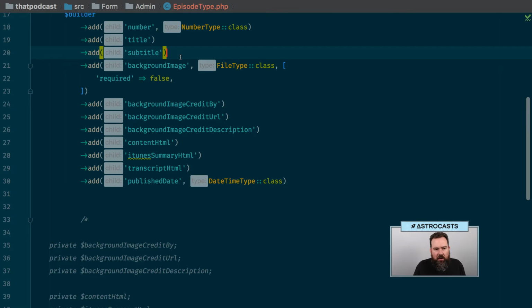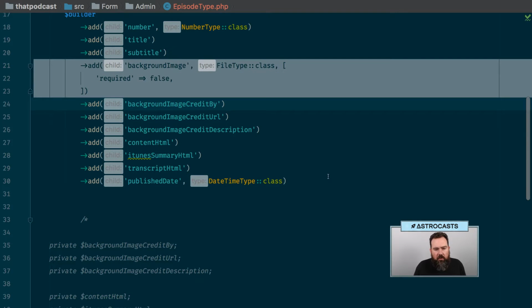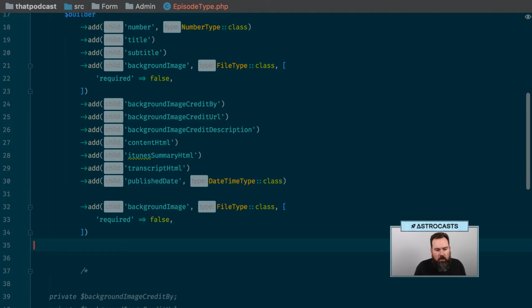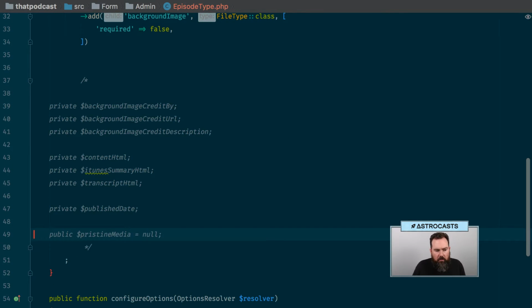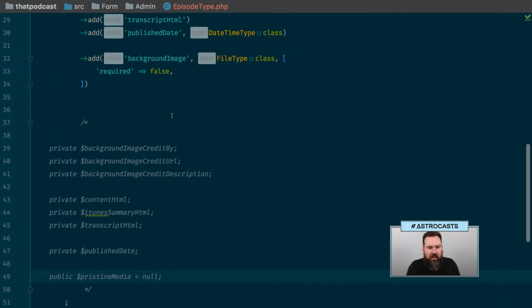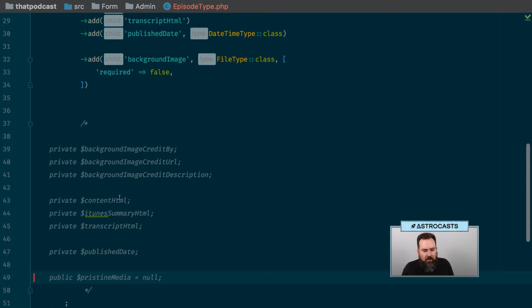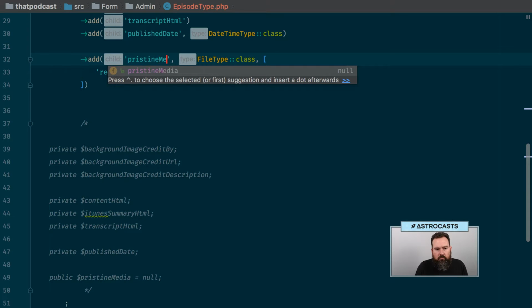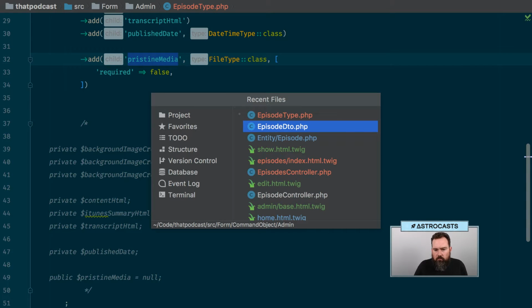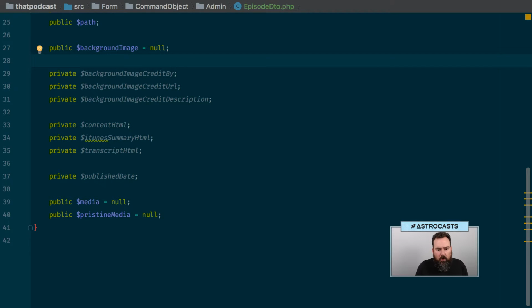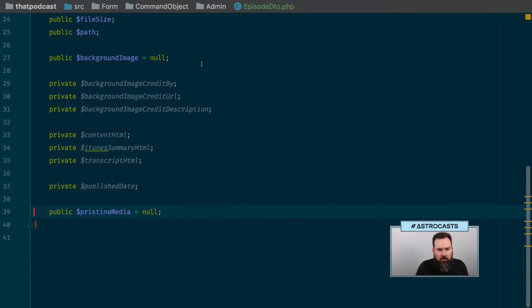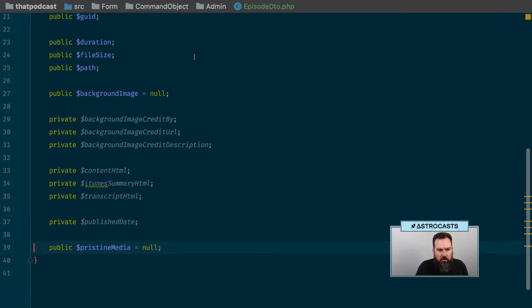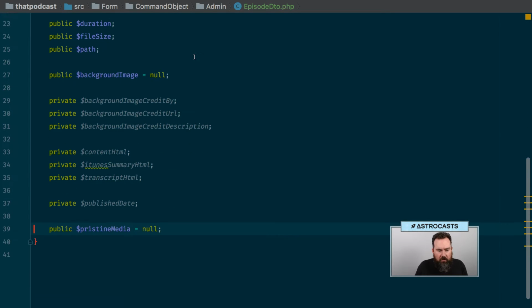So we already had background image. We're going to do the same thing for just pristine media, actually. So the media itself is something that will be hopefully post-processed. So we'll do pristine media. All right, so we don't need media, and we already have the other value set. Okay.